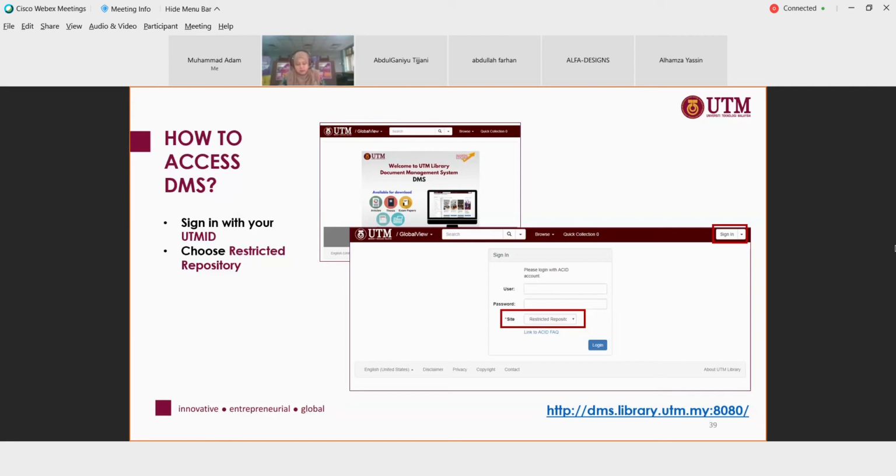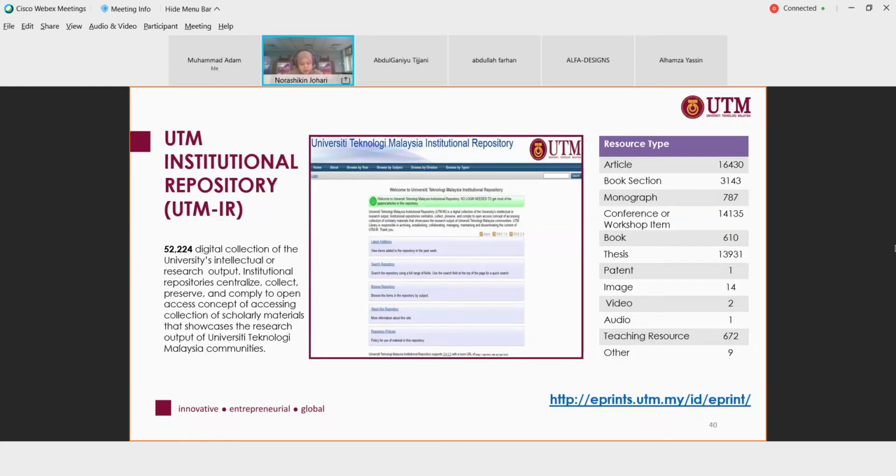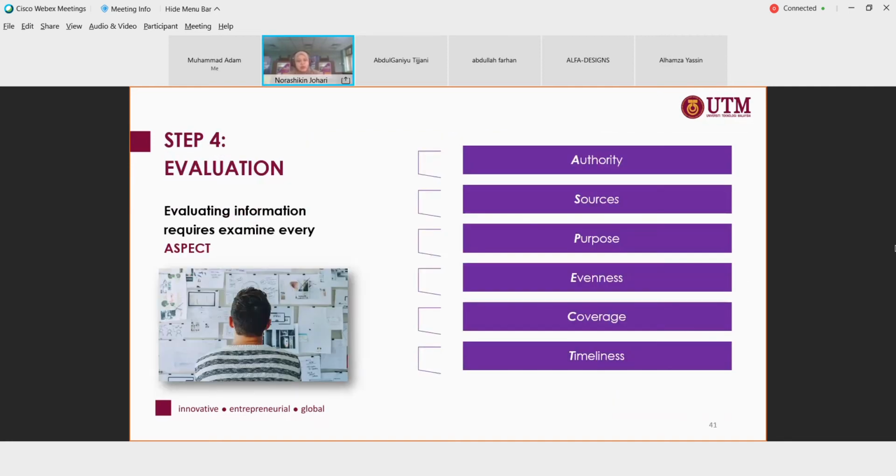Next is the UTM institutional repository, which is open access. You can do searching without login. Same as DMS, this one is a digital collection of the university's intellectual or research output. If you are searching for theses here, it covers only the first. We also call this eprints.utm.my, UTMIR.